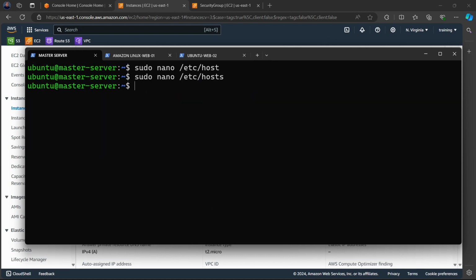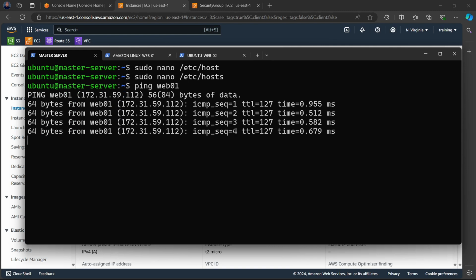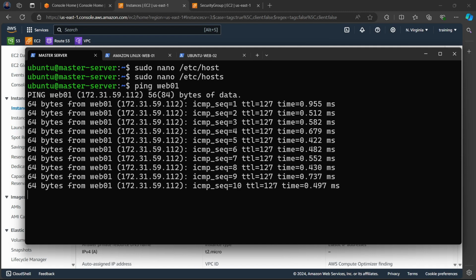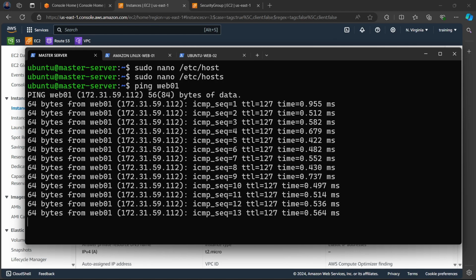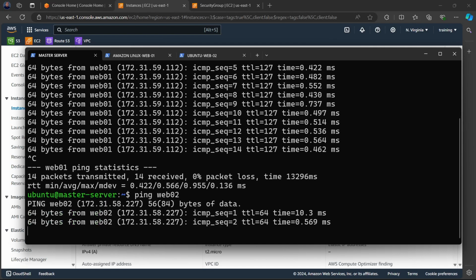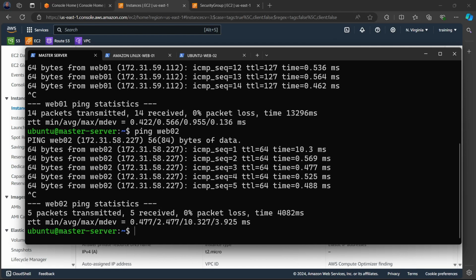Now you're going to know the reason why we needed the ICMP. So now I'm going to say ping web01. If it returns a response like this, then it means that there's communication between my master server and web01. So I can ping, so there's a relationship between them. In the same vein, we can say ping web02, and then we also get a response. So now it is easier for me to access these servers using their name instead of their IP address. That is way easier compared to using the IP address.